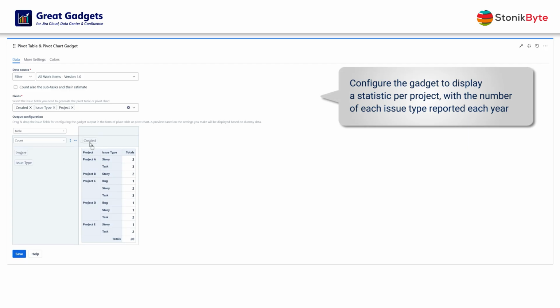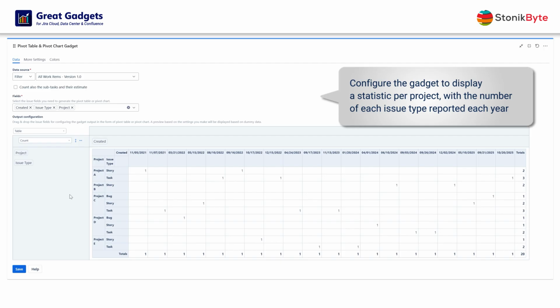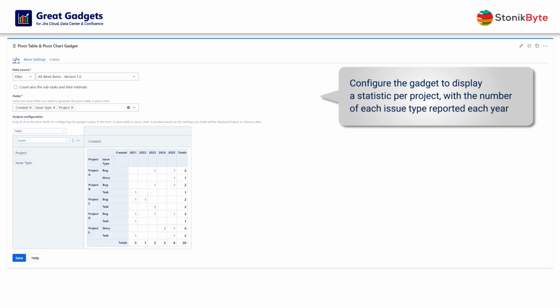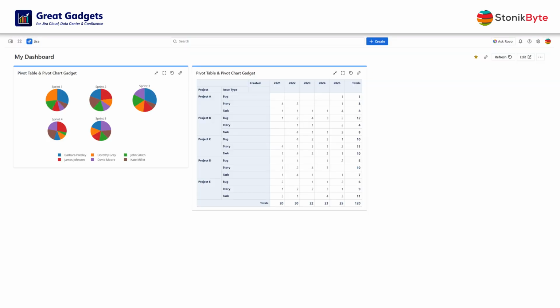First, add the created field to the columns area. As you can see, it shows the full date when each work item was created, which isn't useful, because we actually only need the year. To extract the year from the creation field, go to the More Settings tab, and change the formatting of the created field to show only the year. The gadget now shows the statistics per year. Click Save. And here you go, the multidimensional statistic is now displayed on the dashboard.